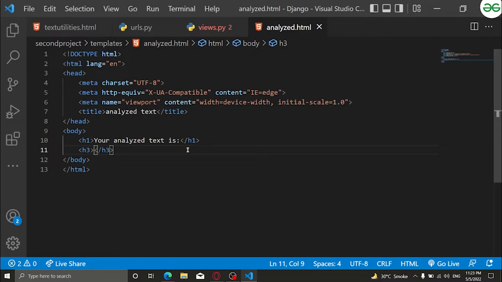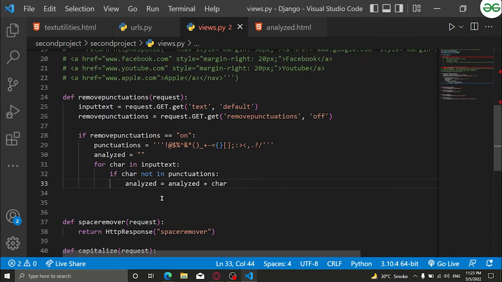Purpose is like here for our particular file. The purpose will be nothing. Let me do one thing. Let me go back to views. And in this views, first of all, let's do one thing.